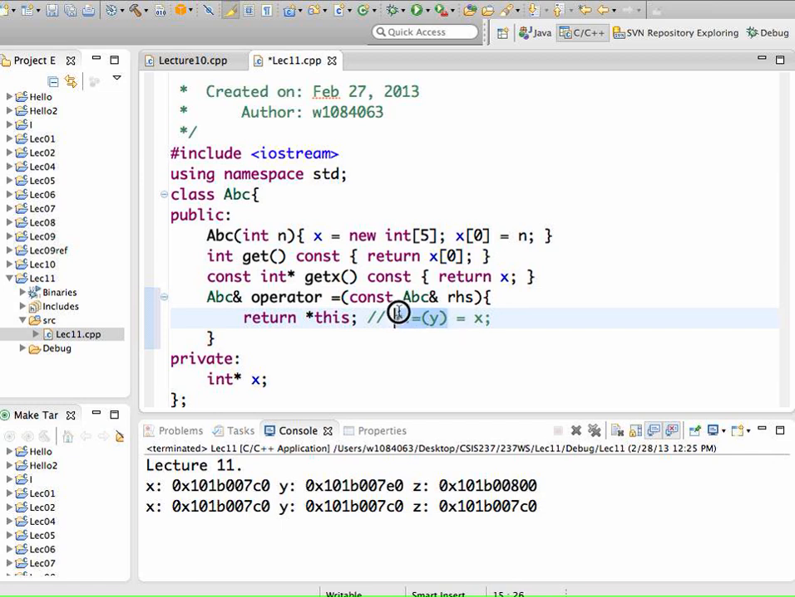And so that is another reason why you don't want to have this be a const, because if this were a const, you wouldn't be able to assign anything to it. Okay. So if you make this a const, this kind of assignment, this kind of chaining of assignments would not be possible.